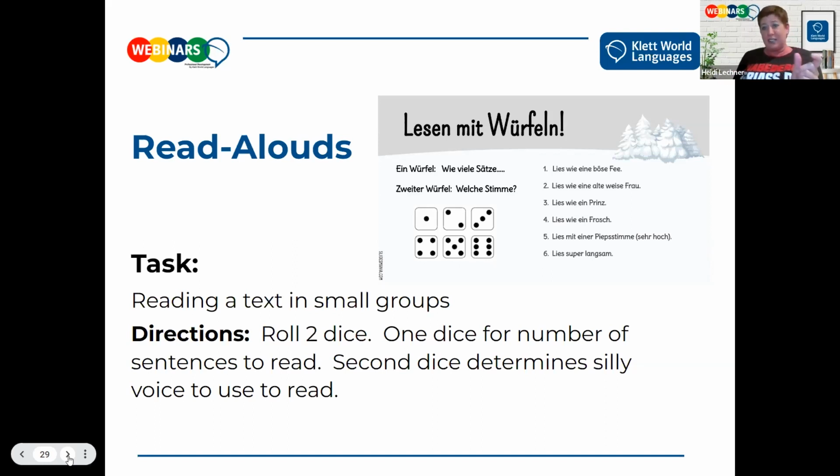So they get one dice with how many sentences, 1 through 6. And the second one is what type of voice. So for this fairy tale, if you roll a 1, you have to read like an evil fairy. Or number 3, read like a prince. Number 4, read like a frog. Number 5 is read with a very high voice. And 6, read very slowly.